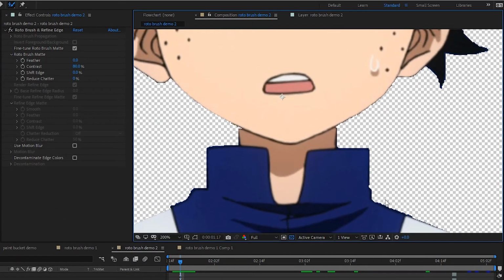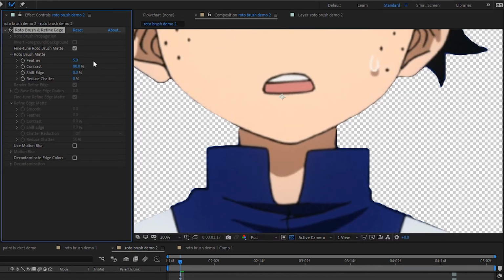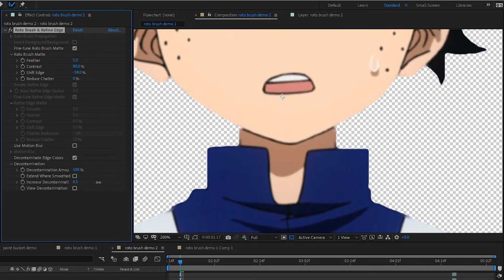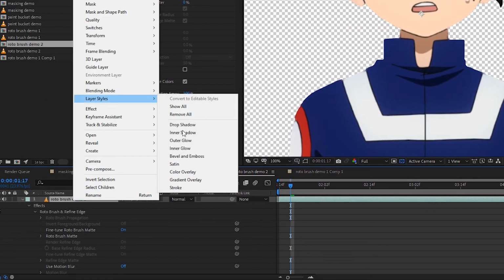Now you'll notice that some parts of the outline are included and others aren't. To hide this, we'll first turn up the feather a bit, then use Shift Edge to bring the mask inwards a bit, then we'll turn on Decontaminate Edge Colors again, but this time we'll increase the decontamination enough that any outline gets removed. Finally, we'll add the stroke layer style.